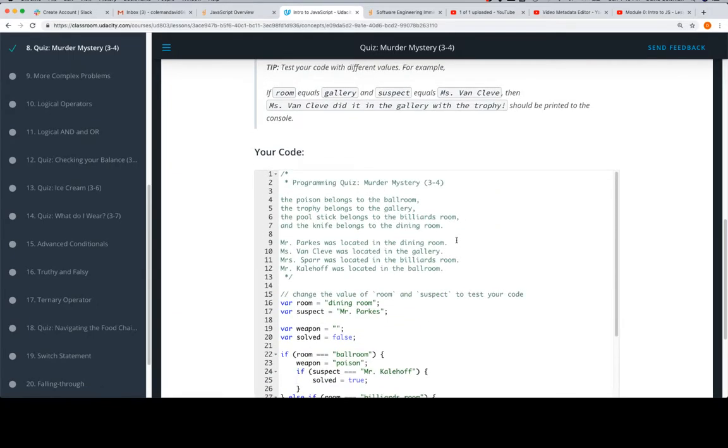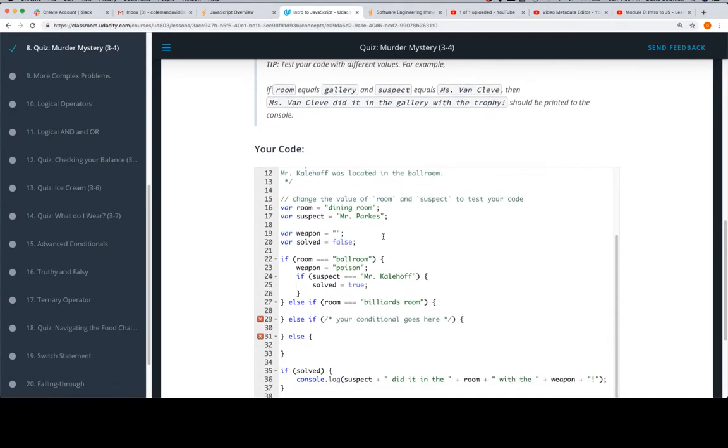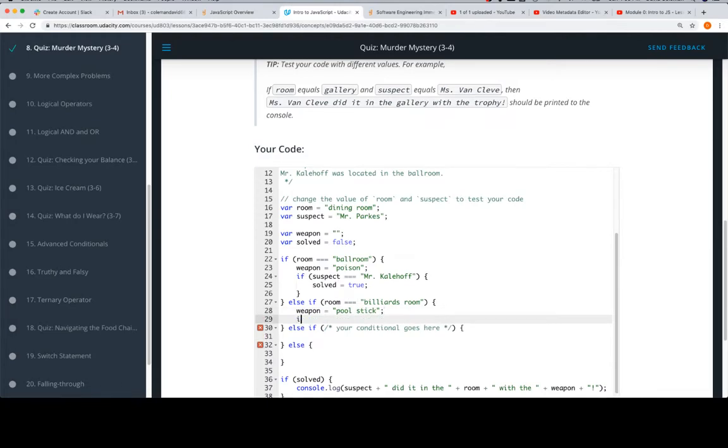If we're in the billiards room, then we know that the pool stick, okay, so the pool stick, probably just put pool stick in quotes. So we'll say weapon is equal to, and here we're making an assignment. So we're making a comparison here and then an assignment here. So if the room is equal to the billiards room, we assign weapon to be the pool stick.